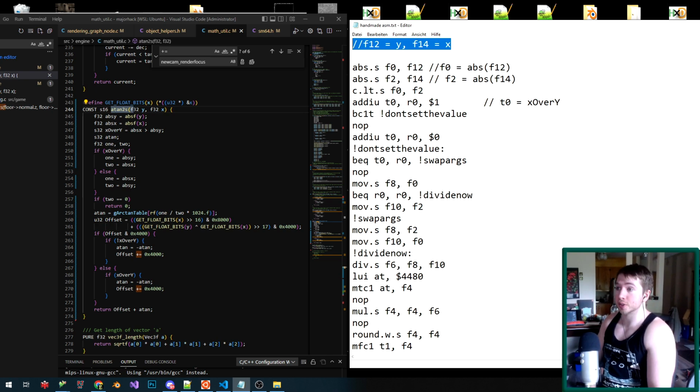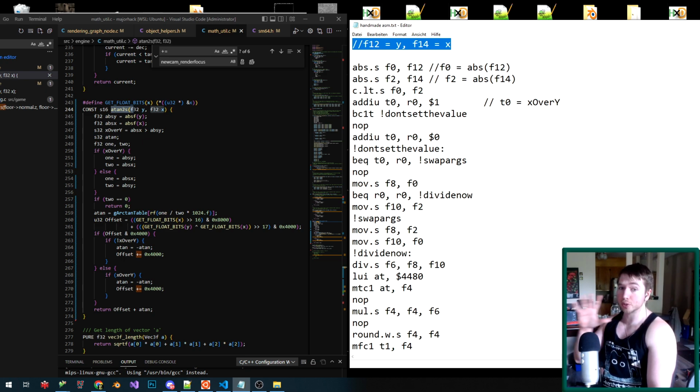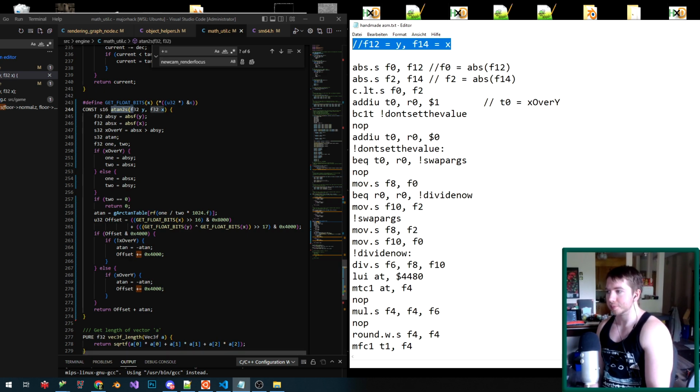First, I mentioned calling conventions before. The calling convention on most compilers is that the first floating point argument right here is going to be stored into F12, and the second floating point argument is going to be stored into F14. So that's why this is going to be our assignment here. These variables don't actually exist in the game's memory. They only exist in a register.